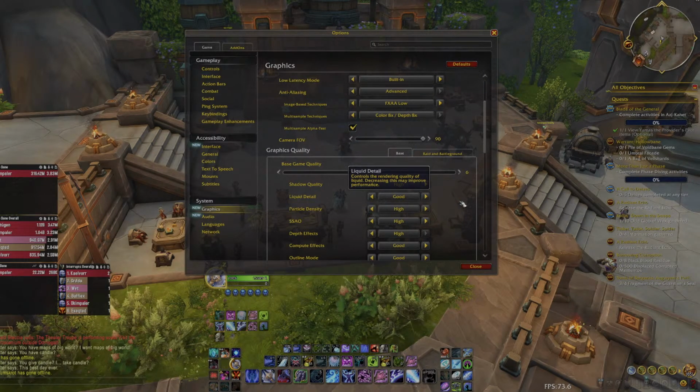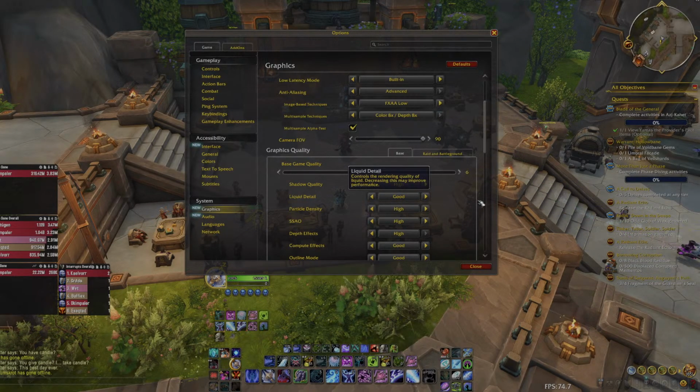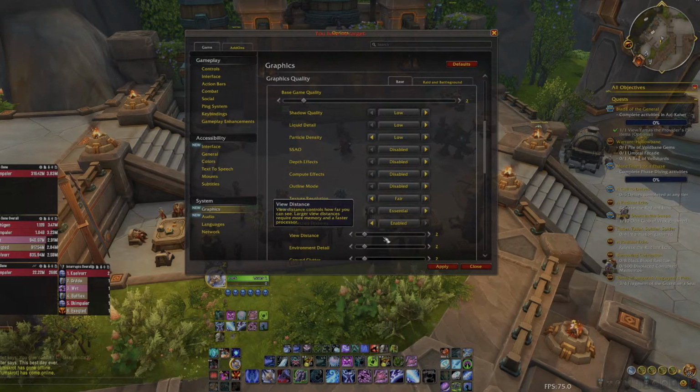Once that is done, you have to scroll down and you'll find graphics quality. For the base game quality, I have selected 2, and this will set all of your shadows, liquid detail, particle density, SSAO, depth effect, everything to low. Then you have to scroll down and you'll find view distance. You can simply increase that, but it will consume a lot more FPS than you are currently using, so just make sure that you have that in mind.